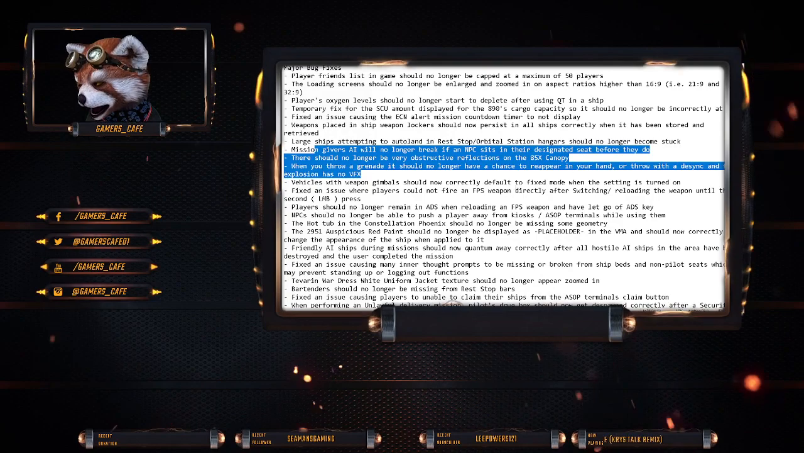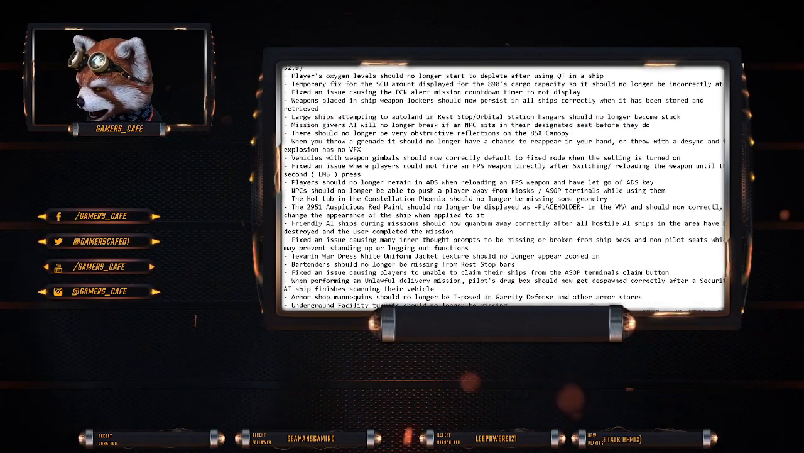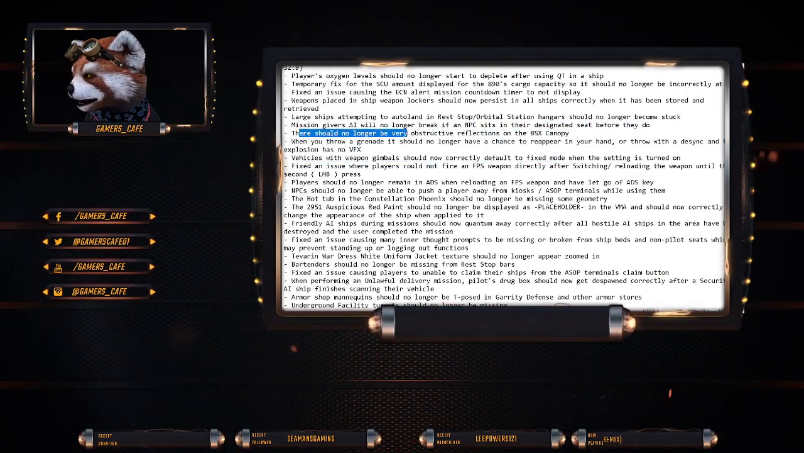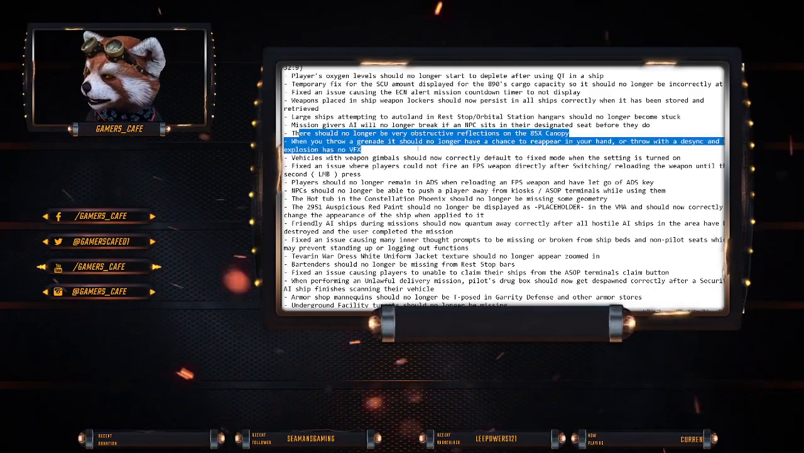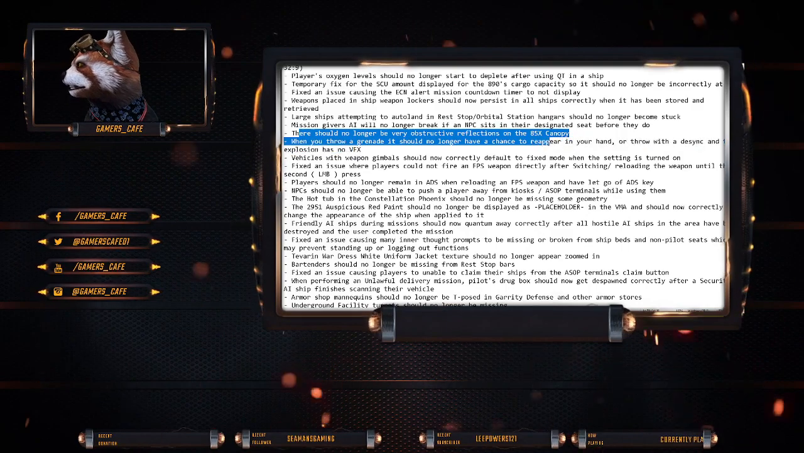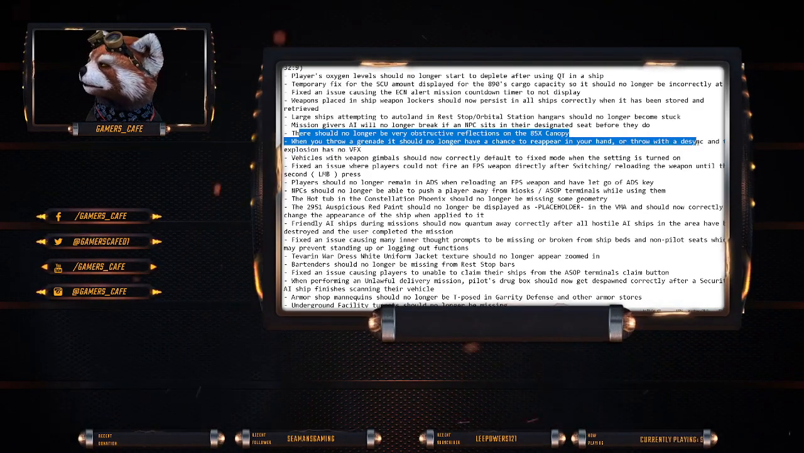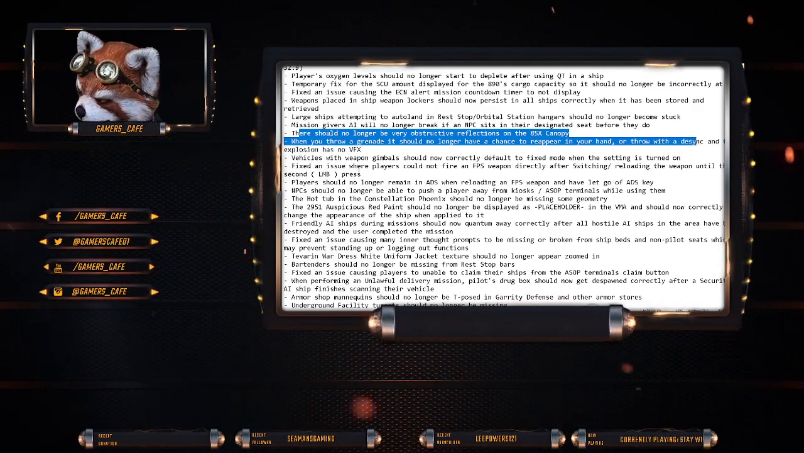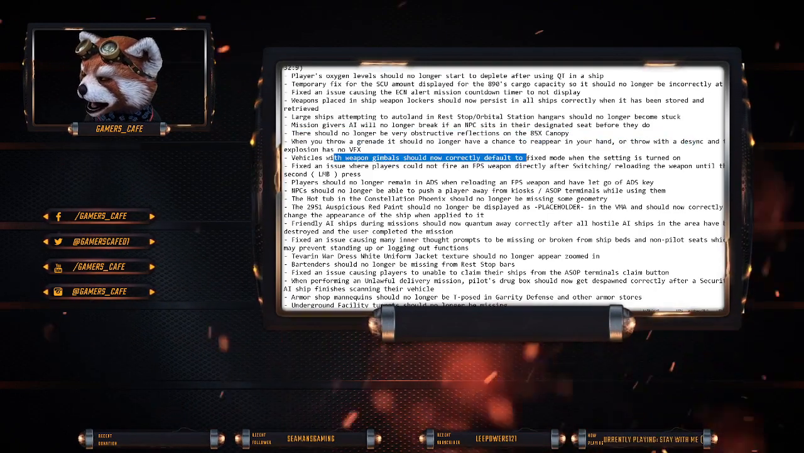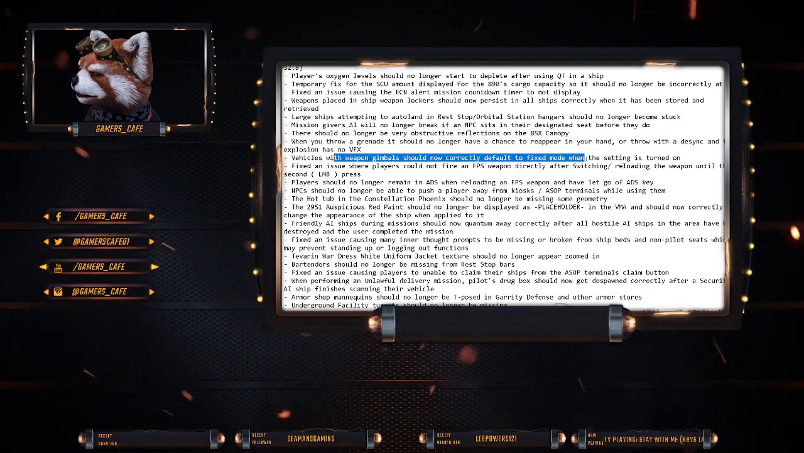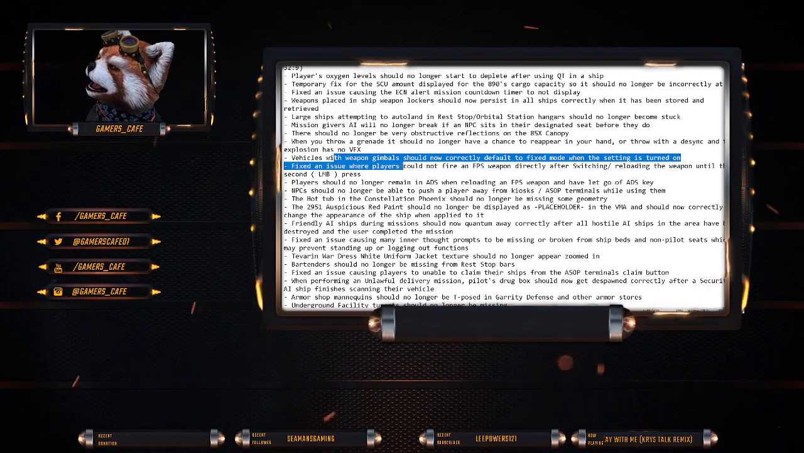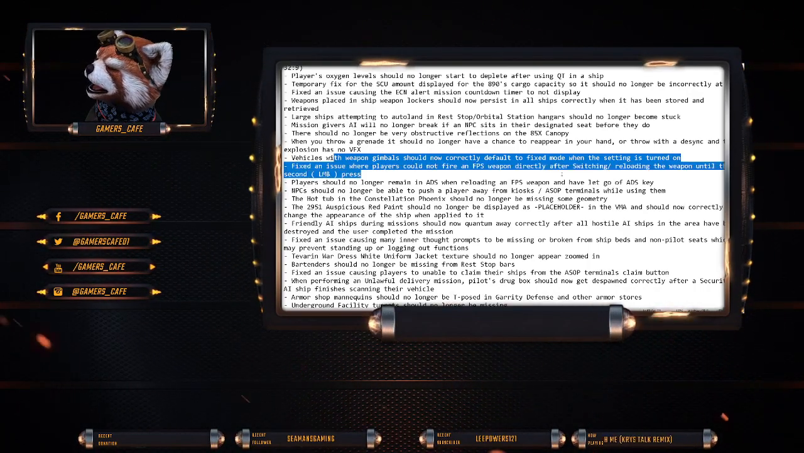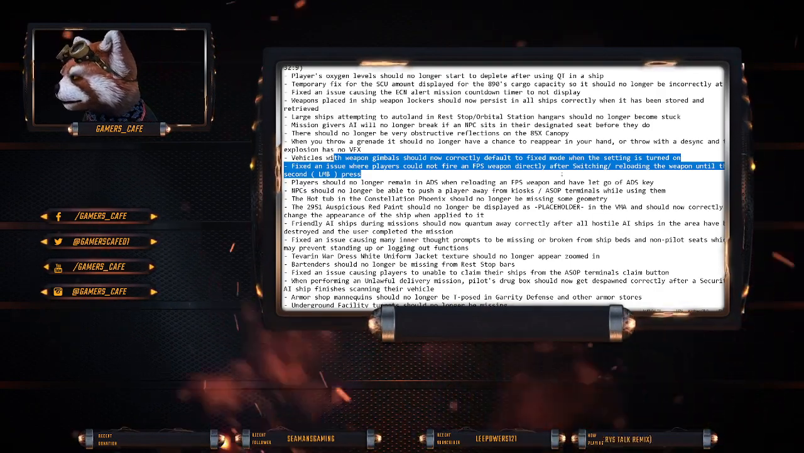Mission giver AI will no longer break if an NPC sits. There should no longer be very obstructive reflection on the 85X canopy. When throwing a grenade, it should no longer have a chance to reappear in your hand or throw with desync. Vehicles with weapon gimbals should now correctly default to fixed mode when their setting is turned on. Fixed an issue where players would fire an FPS weapon directly after switching.